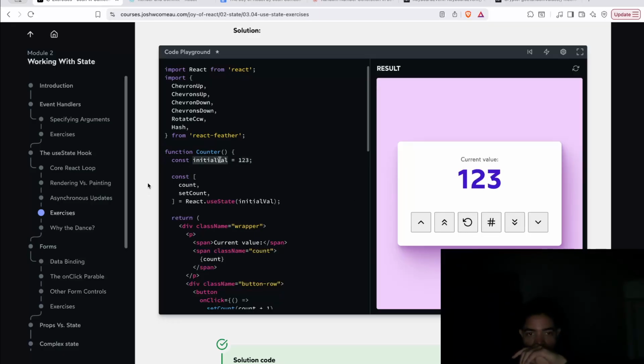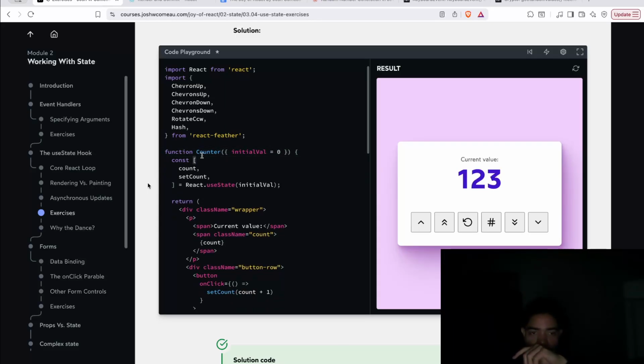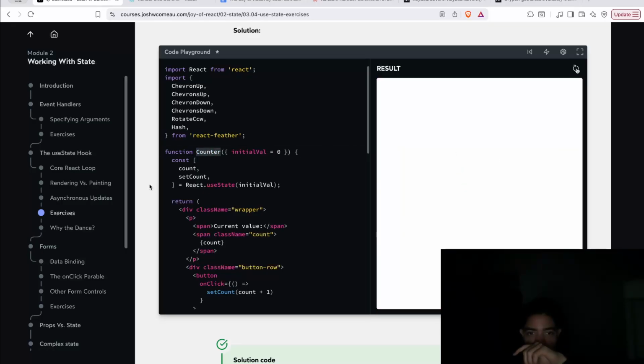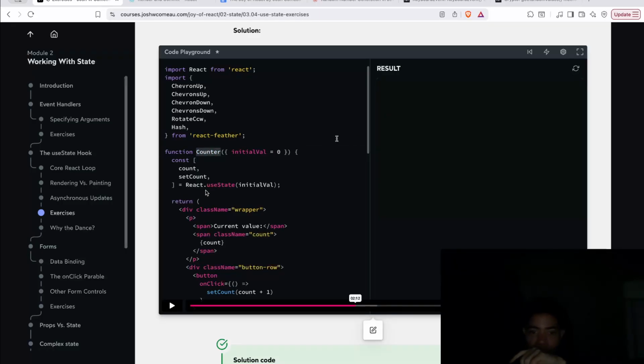And if we really wanted to be fancy, we could make this a prop to our component with a default value. And actually, let's go back to 0. That way, different counter instances could change what that initial value is.